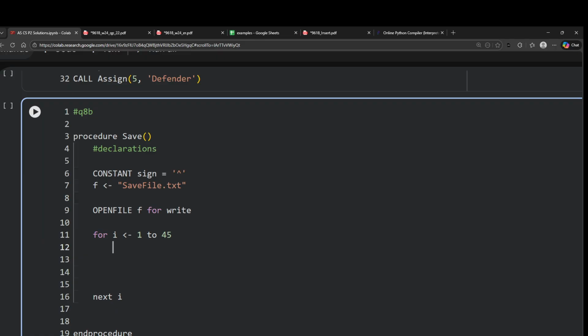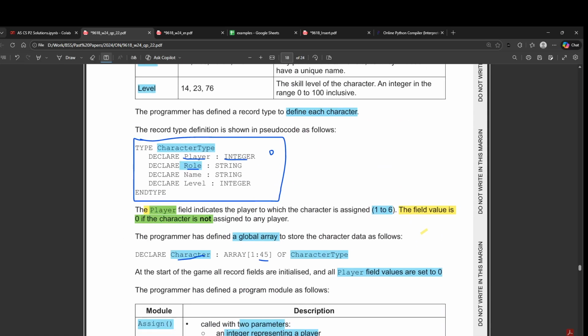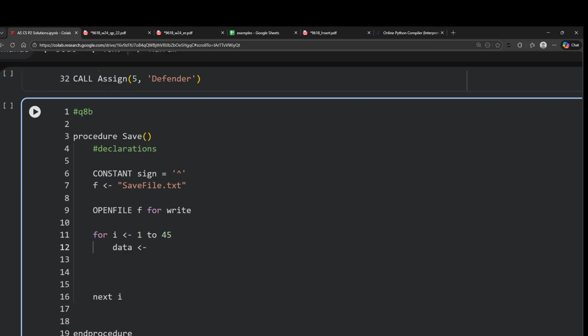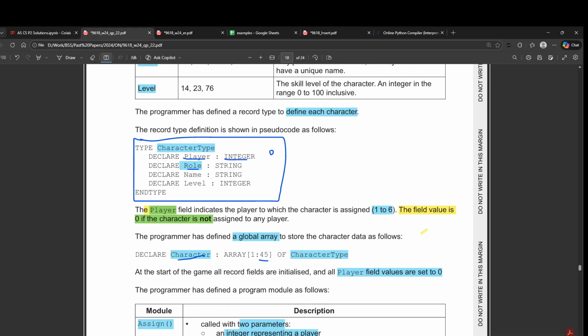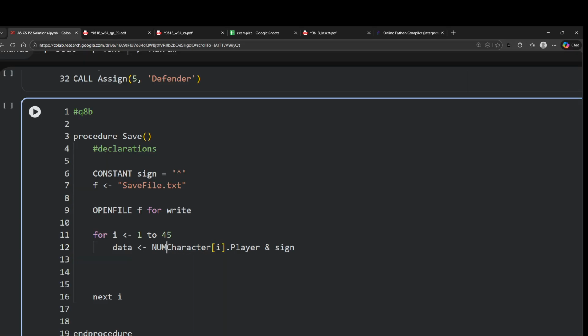Okay, so the next thing we have to do is, let's call it data, the new string. First of all, in the order that the record was created, we have the player. So we'll create character current index I dot player, and this will be joined by the separator which we have saved in the variable sign, in the constant sign. Now player is an integer. It's clearly written in the definition of it as well. So we need to convert this into a string, so it becomes num to string like this. And only then it can be joined with another string, otherwise that would be an error.